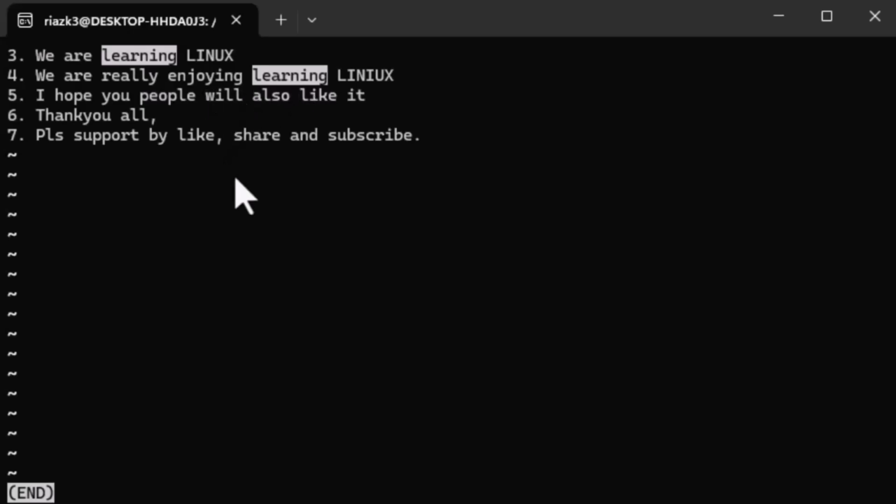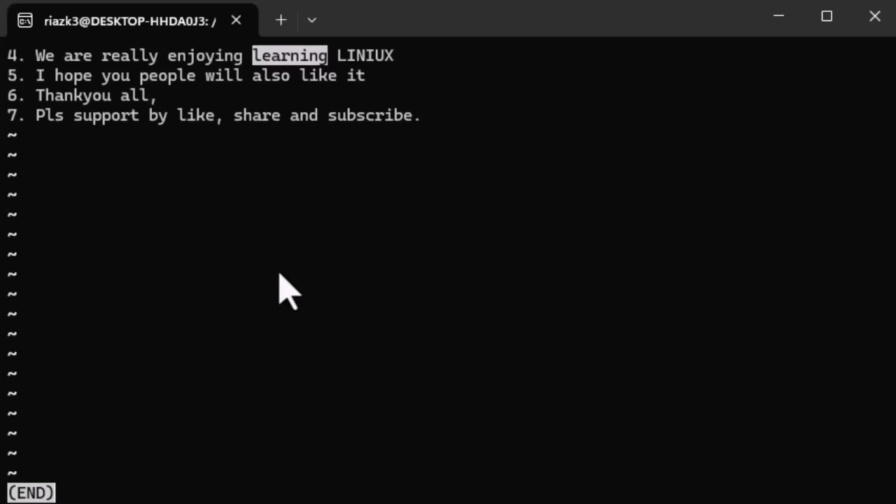If I press N, it will go ahead. For example, if we have a number of words, it will go to the next word. I am pressing N from my keyboard, so it is showing me number two. Again, if I press N, there is no next learning word in this file, so it is showing that pattern not found when I pressed next, means when I pressed N.